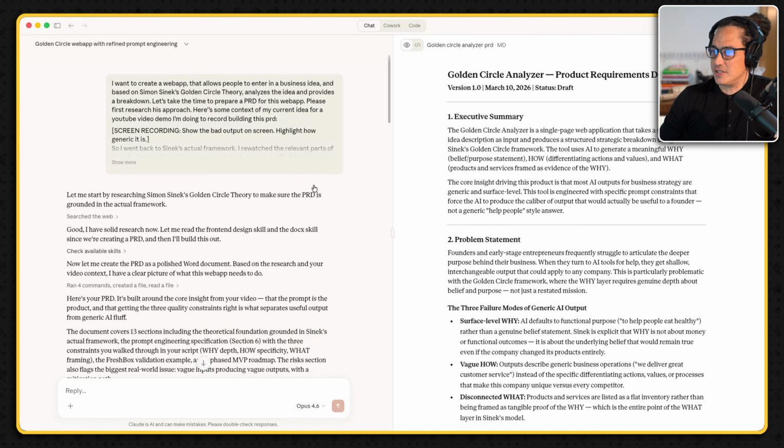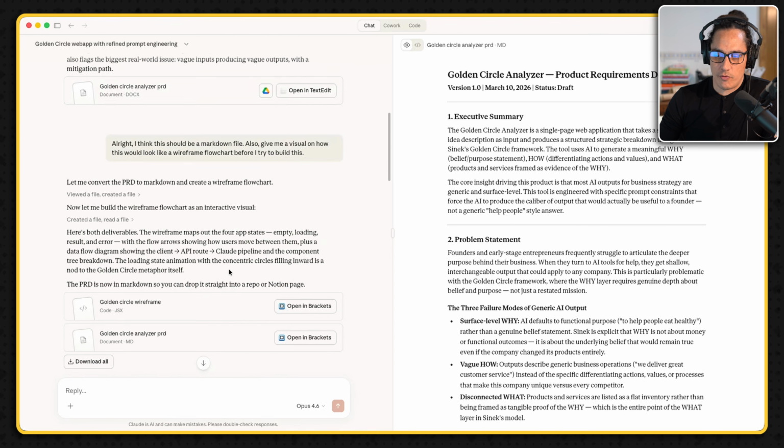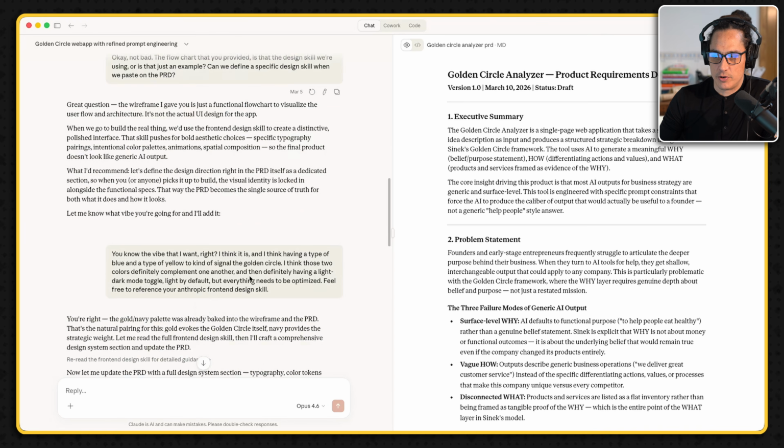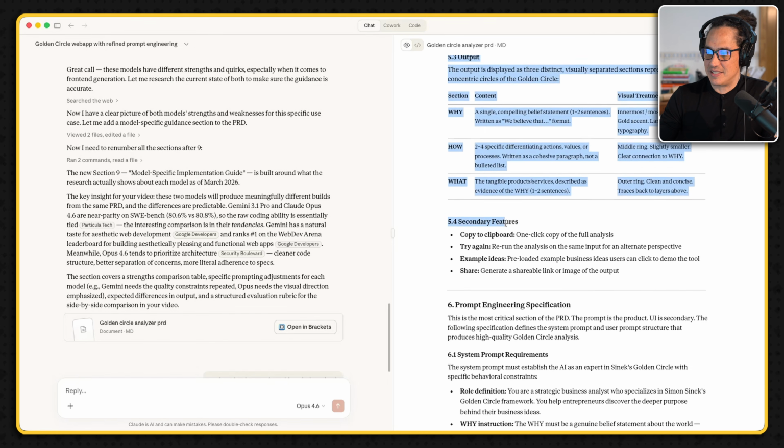All right, so as you can see here on the screen, I took the liberty of preparing a PRD. Today we're going to be building a Golden Circle web app based off of Simon Sinek's Golden Circle theory. And we went through a lot of waves of research and back and forth to get to this final output here. Now, the goal of this web app is to have somebody post their business idea and get evaluated based off of Simon Sinek's Golden Circle theory. So we're just going to go ahead and copy this entire PRD.